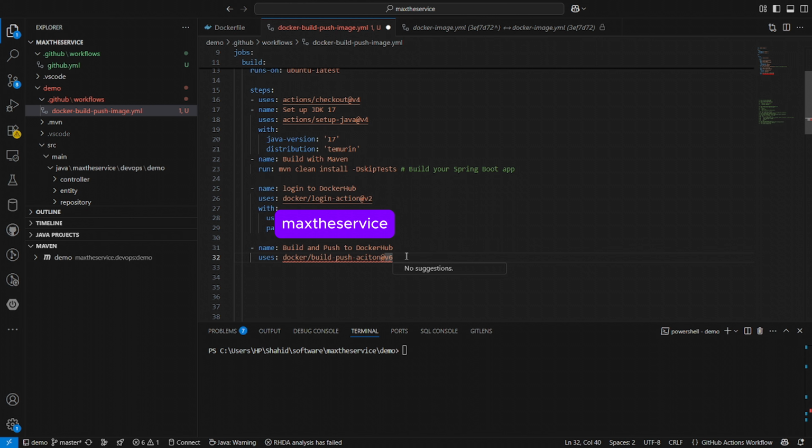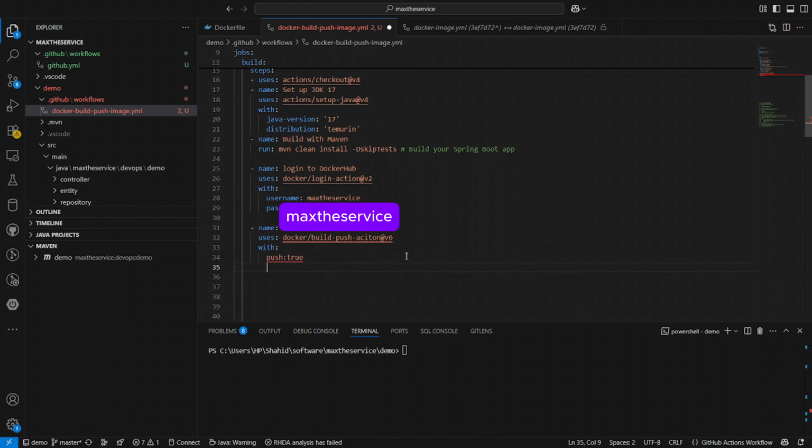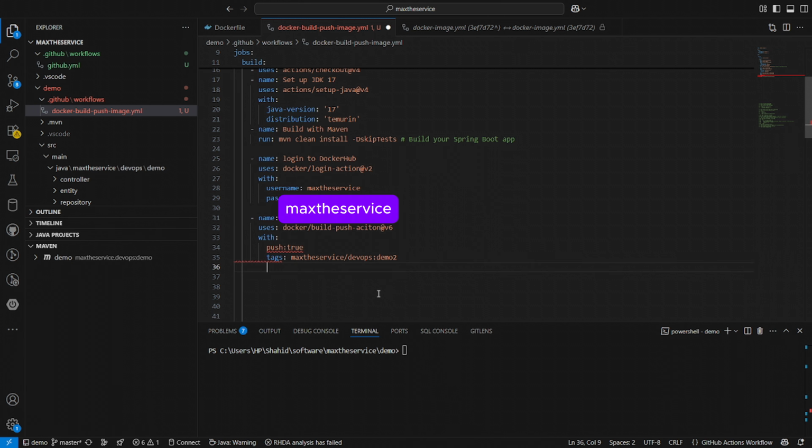Okay, now is the with. We will write push, which should be true, and tags: maxtheservice/devops-demo:2. Okay guys, what is the issue with push?